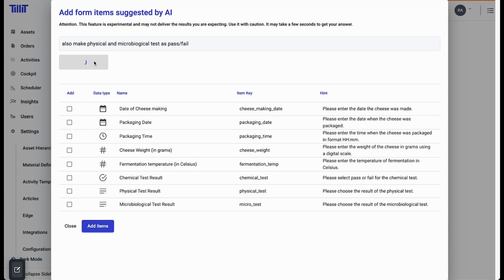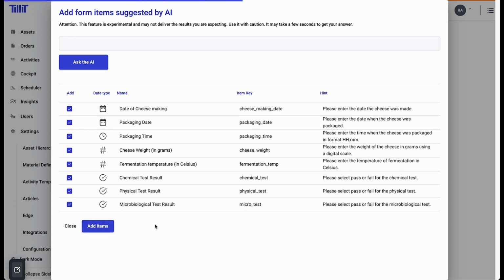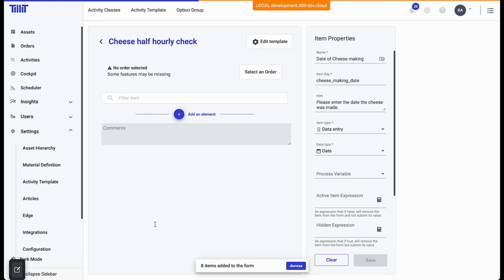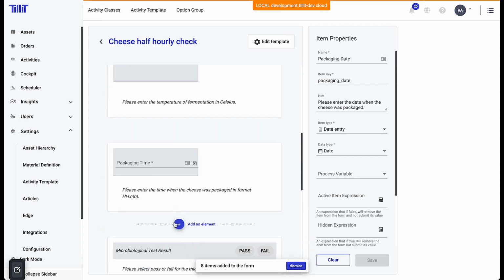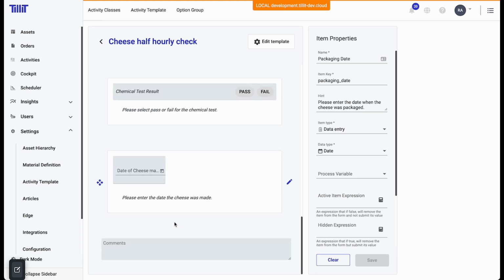In my test, I realized that I can actually copy a whole existing form. I didn't want to show this because all the forms I have are confidential from the customer, but I could actually just copy and paste a whole Word document into this, and it will understand the questions of the form and build the form in the structured way that TilliT needs. So now I'm checking all the items that I'm interested in, and they come in as the activity template items we need. That was really cool.